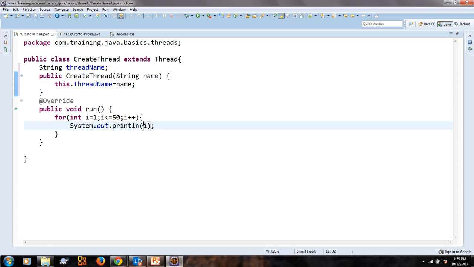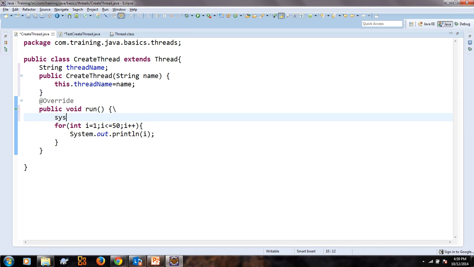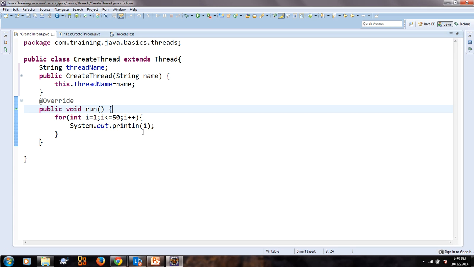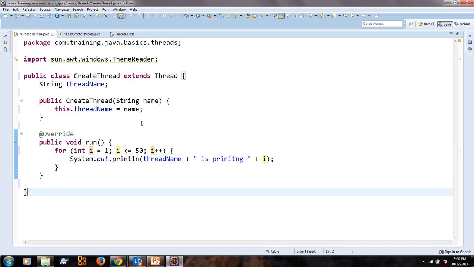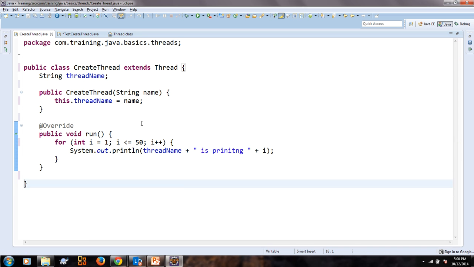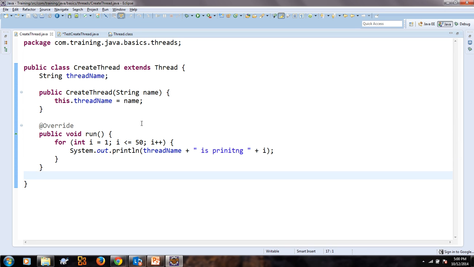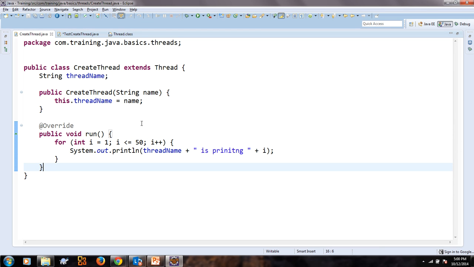So you can say that the thread name is printing this value. Now the logic of my run method is complete. This is my class which is extending Thread. Now let's create the thread from this class.